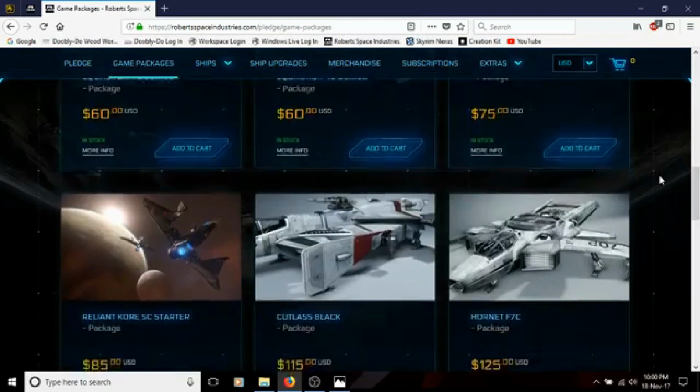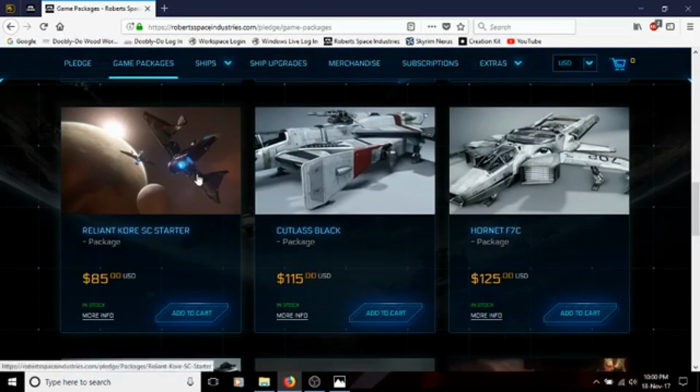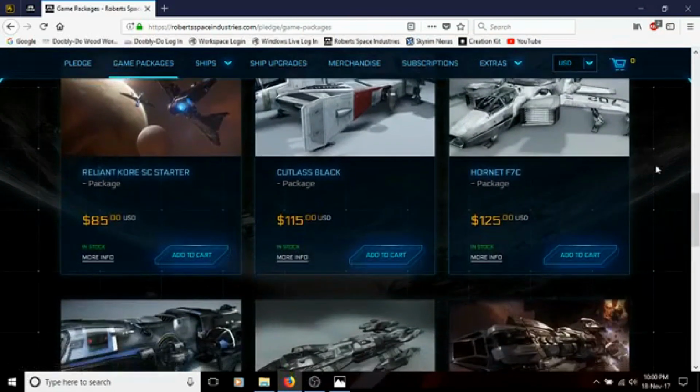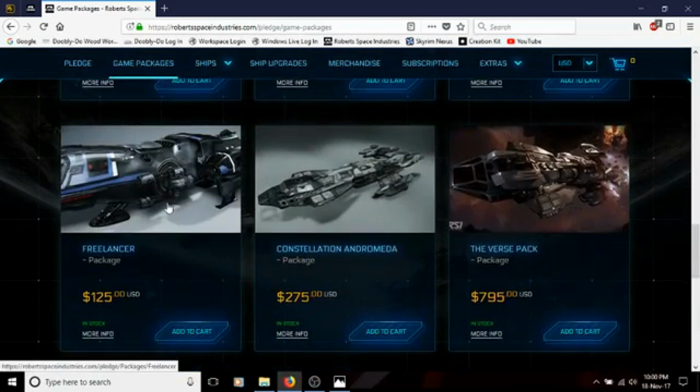So Avenger Stalker for 75, the Reliant Core for 85, Cutlass Black for 115, Hornet, which is sort of the premier fighter, Freelancer, which is sort of an 18-wheeler, the Constellation Andromeda for 275. It starts getting a little bit ridiculous.